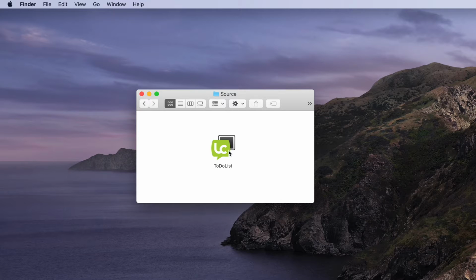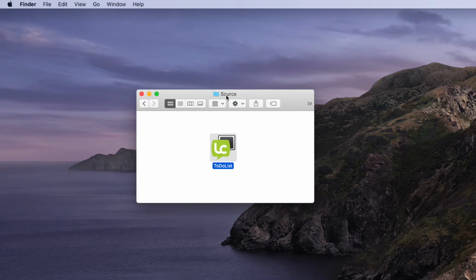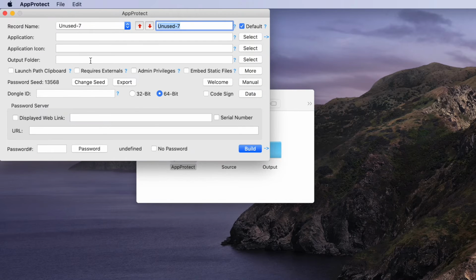Let's start with the LiveCode application we've created here, a to-do list, and we've got it in a source folder. We've also created an empty output folder. To apply the protection licensing process, we're going to be using the AppProtect. We'll launch AppProtect, select an unused record, and let's give the record a name.